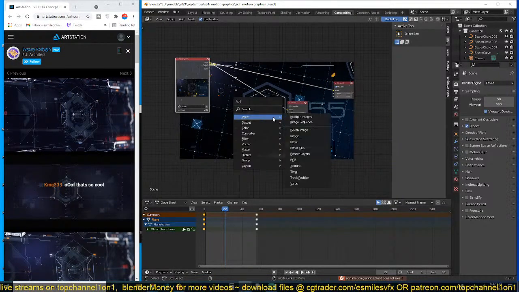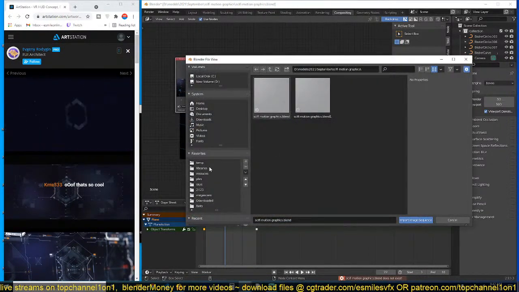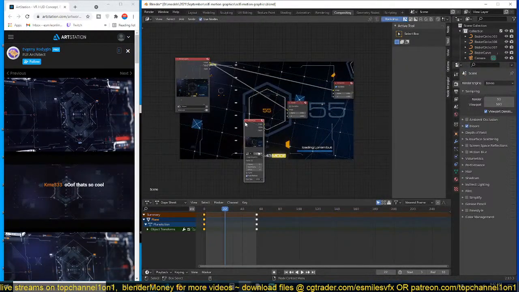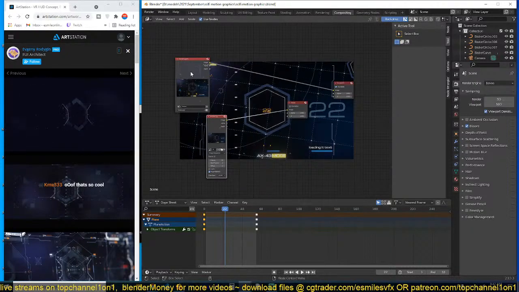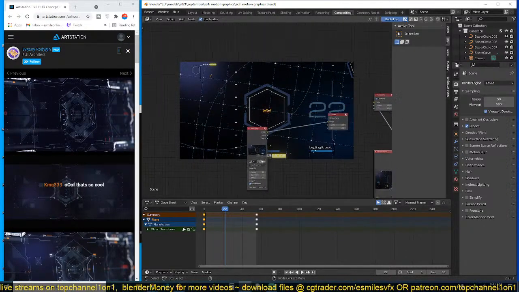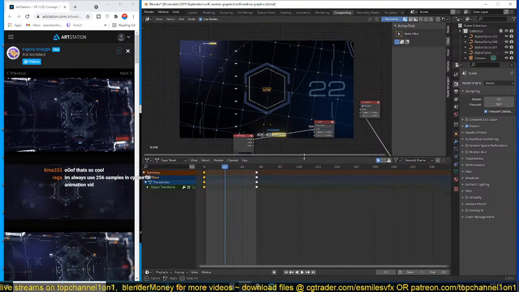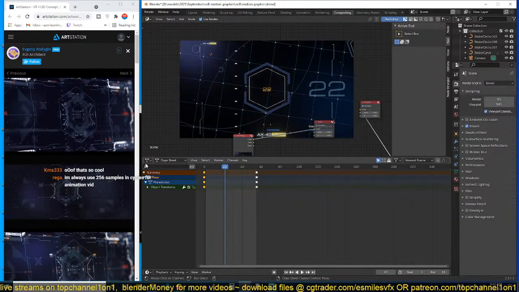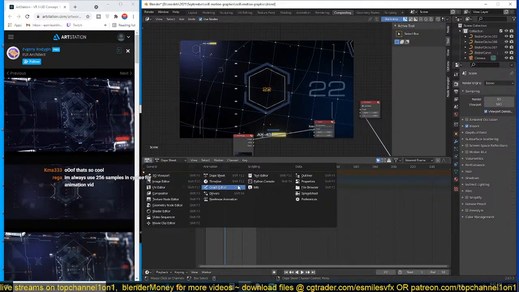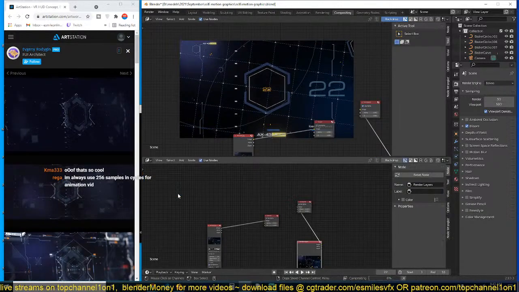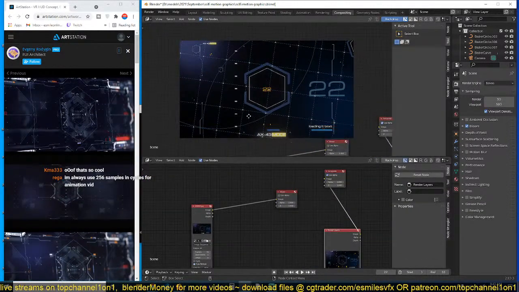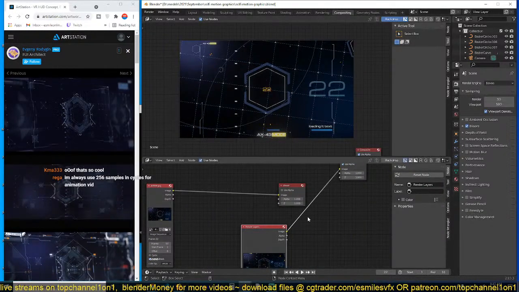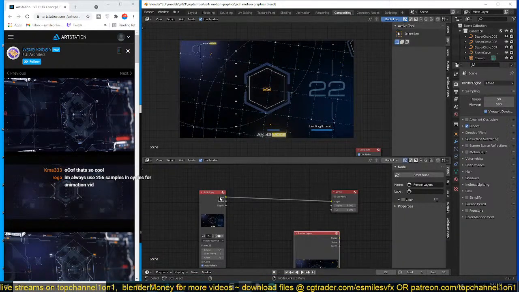Where is this? Input, image sequence, temp, select everything, import image sequence. Now let's work with the image sequence. And actually, let me subdivide this into my compositor. Okay, so I don't need this just yet, so I can just have this.